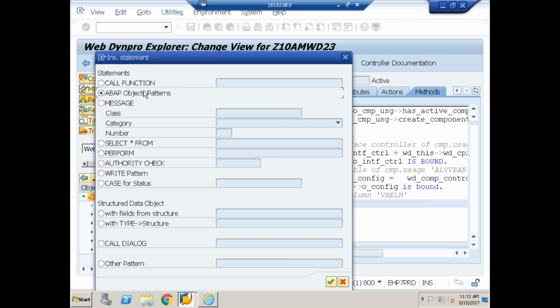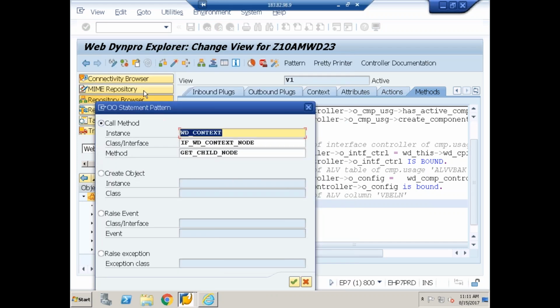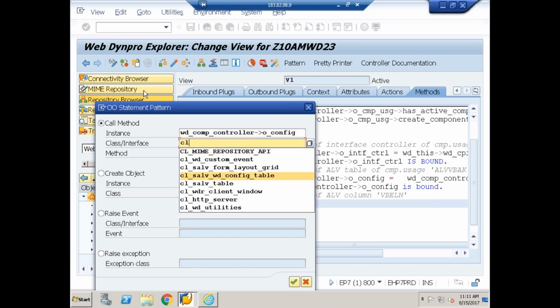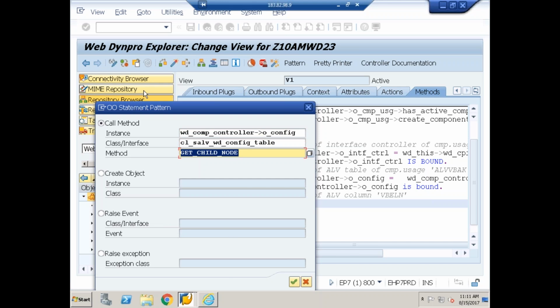I'll go to pattern here. What is that object? WD_COMP_CONTROLLER of what is that? O_config. What is that interface? CL_WD_CONFIG_TABLE. What is the method I have to call? Get_column.